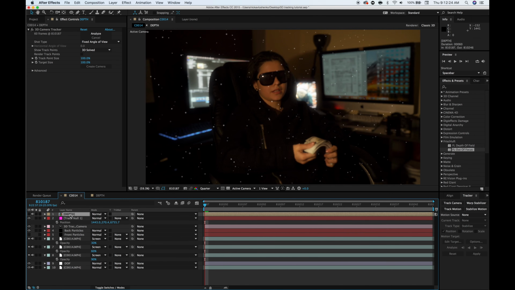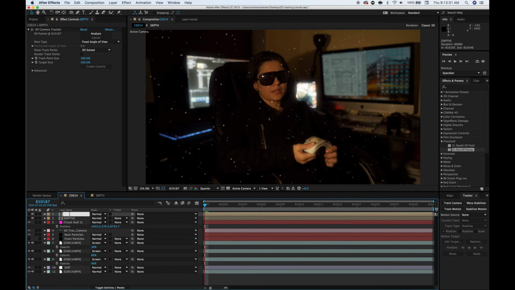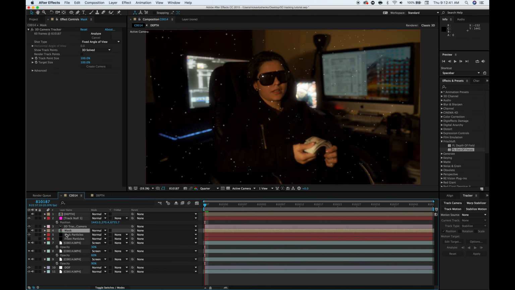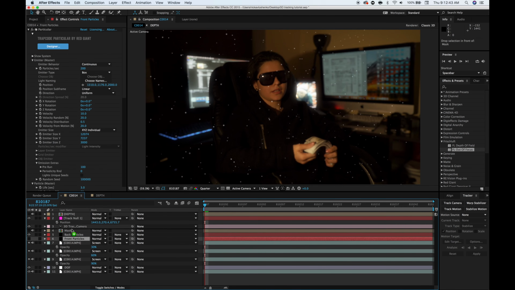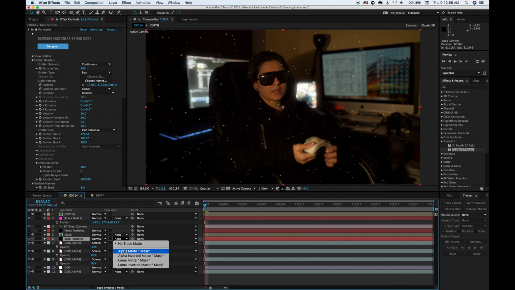And what we need to do now is, this is again where our depth map comes in handy. We can just duplicate it, and I'm going to call this mask. And because it is black and white, we can use it as a mask to cut particles. So we're going to need to bring our front particles to the top because they are in front of the back. And for the back particles, you just choose the track matte here.